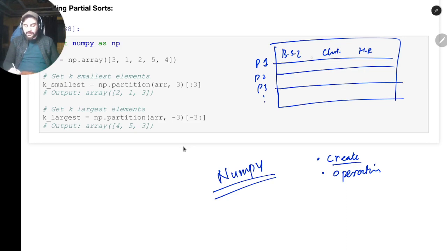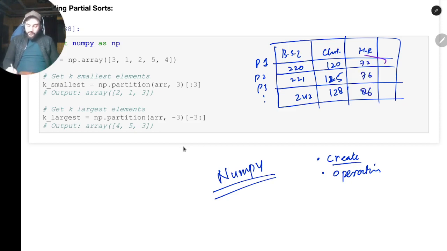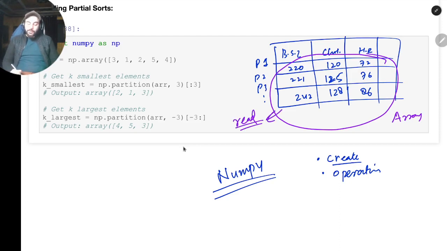Why have we put at least two sessions into understanding NumPy? Let's say for patient 1 the blood sugar level was some number, let's say 220, 242, cholesterol level was 120, 125, 128, and heart rate was 72, 76, 86. Don't you think that this is an array? This basically is an array. So you will read this data as a NumPy array, then you will perform certain mathematical operations on this array to compute something.